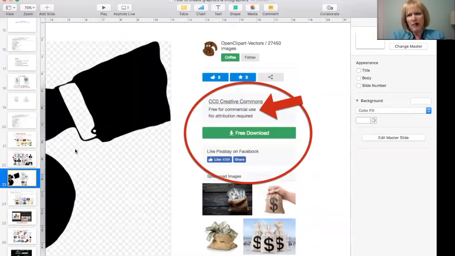Very briefly about attribution. Some sites where you're getting the images for free, you have to attribute it. You have to put a little line underneath the image. It says image by so-and-so and such and such. Well, that won't work in an infographic because it's already going to be a small space. So this is perfect.